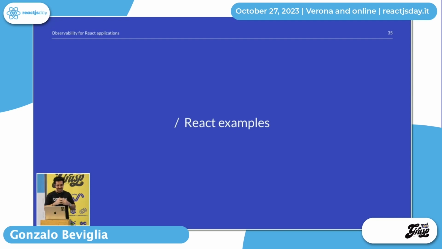Now let's dive into some juicy code examples. I will first show you how to define an interface that our React applications can then use, and how that interface can be implemented for one vendor of choice.